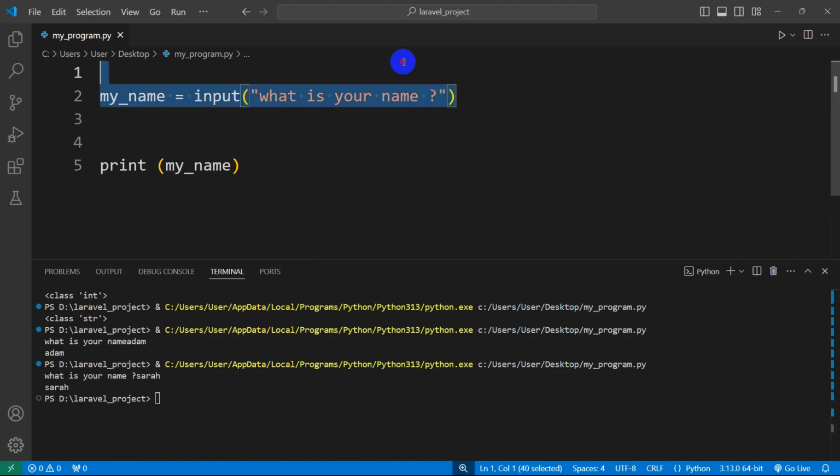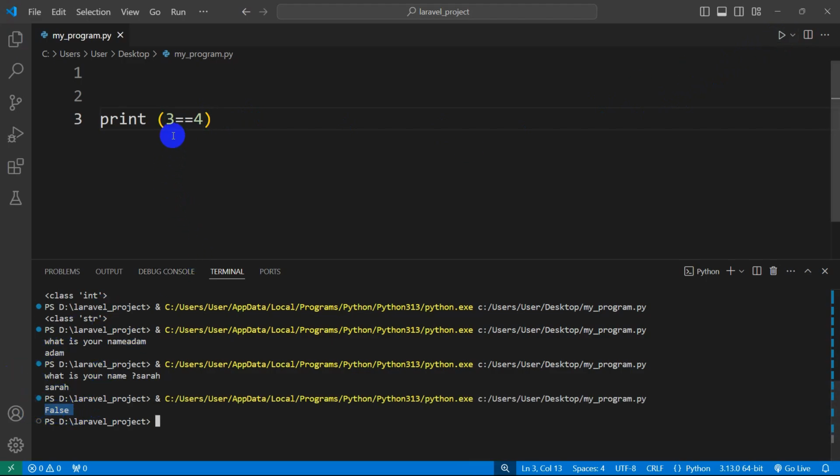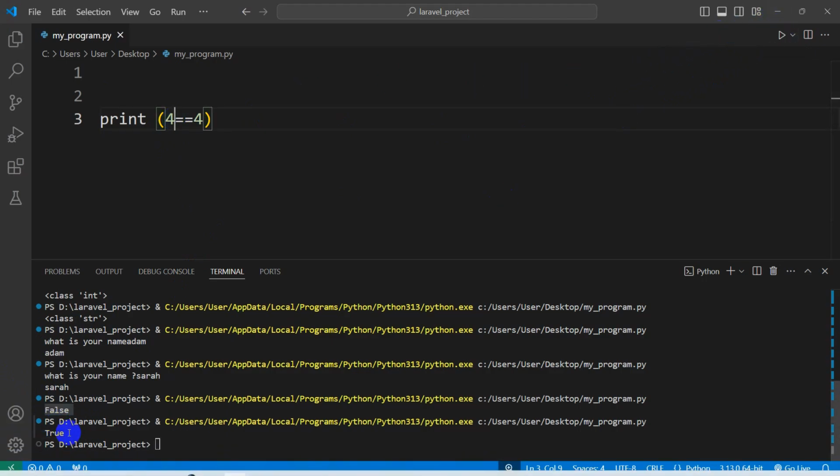Now let's go and talk about operator. So here instead of my name, we're going to say if 3 equal 4. So we want to know if 3 is equal to 4. And whenever in Python, if you want to check if something is equal to another value, then you need to give 2 equal, not single equal. So this will return false because 3 is not equal to 4. If we now just run this, then you can see it says false. But if we say here, if 4 equal 4, run it, it will say true here.